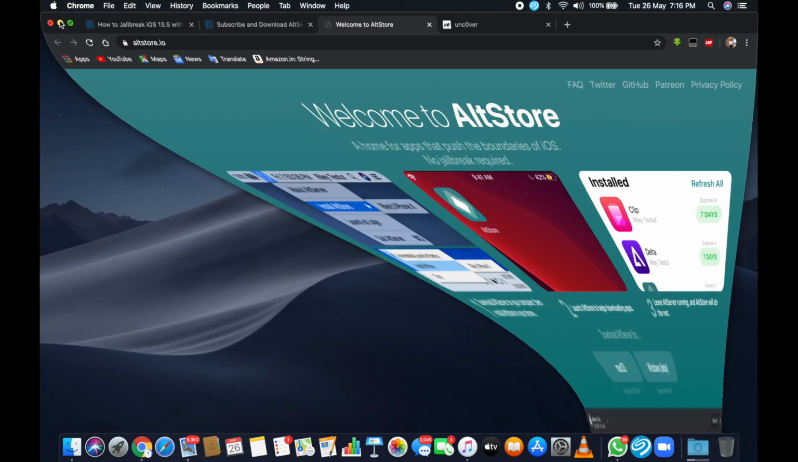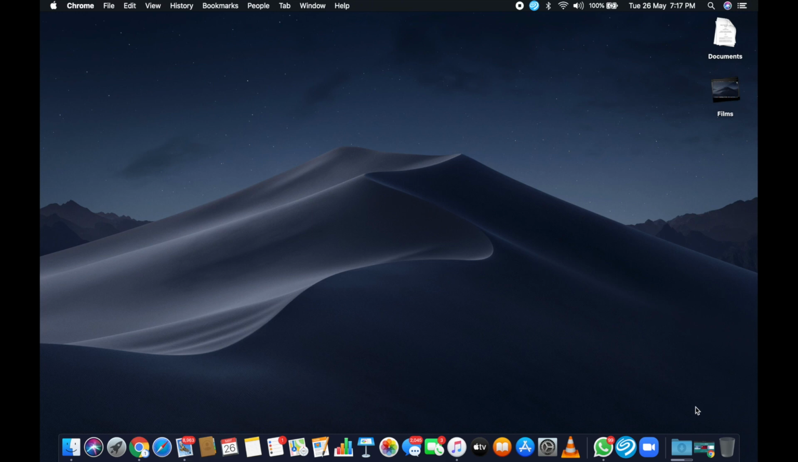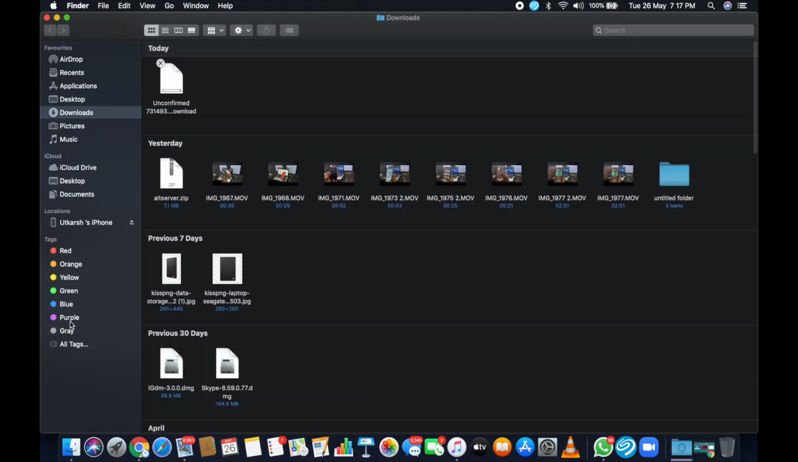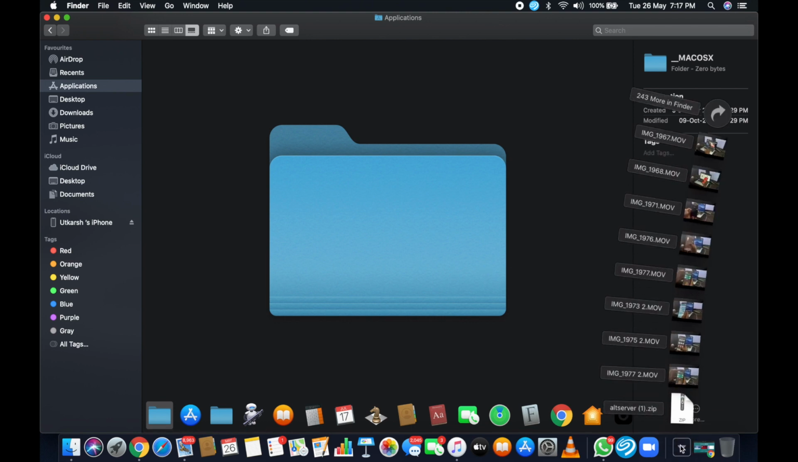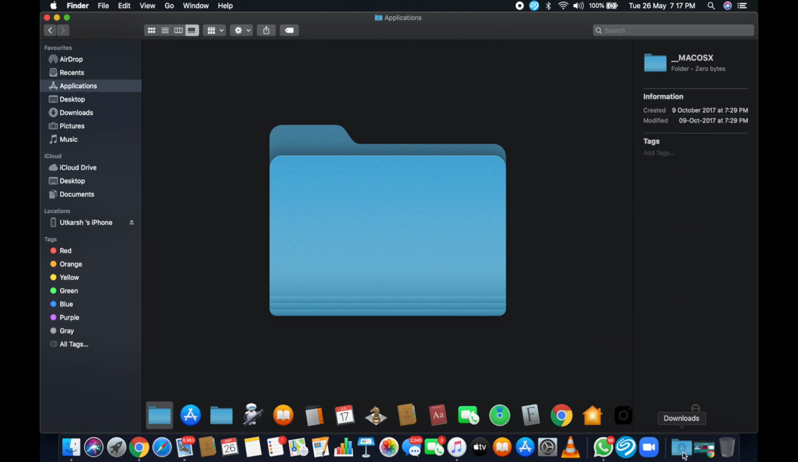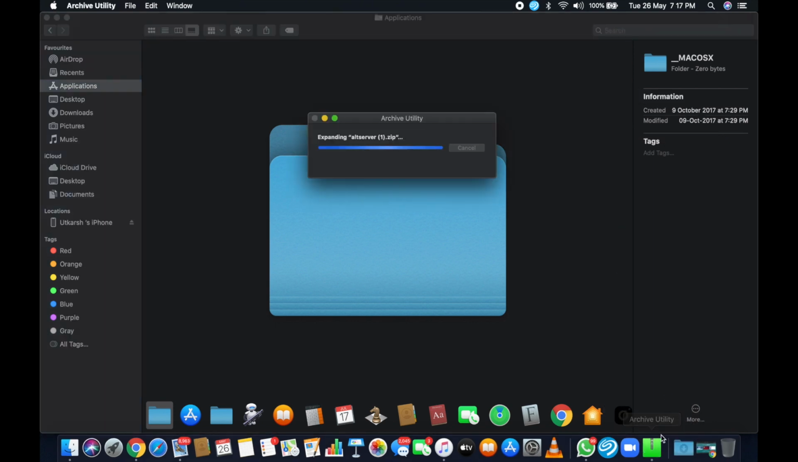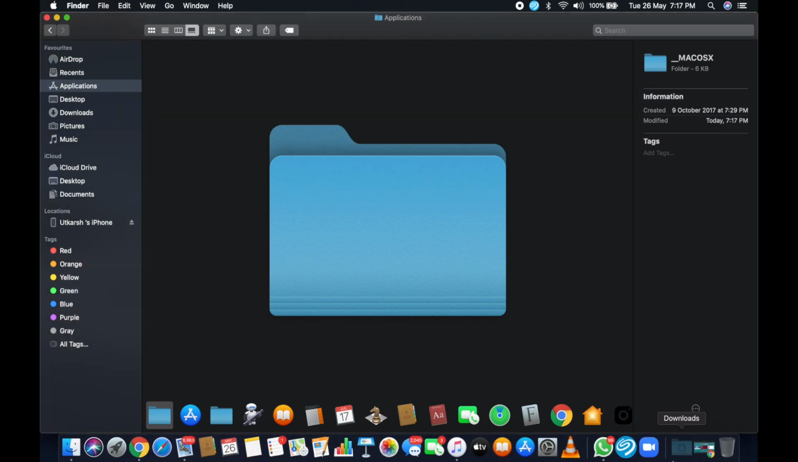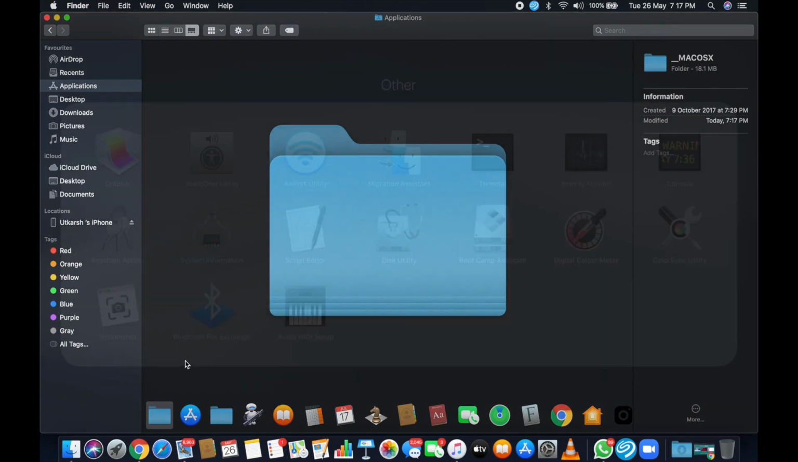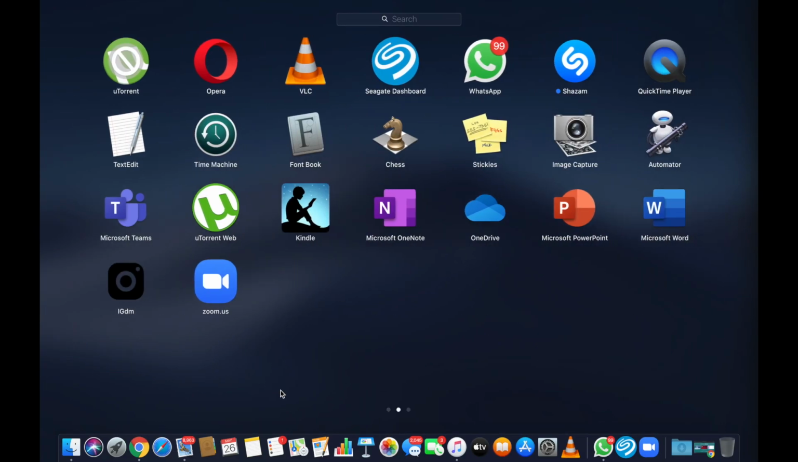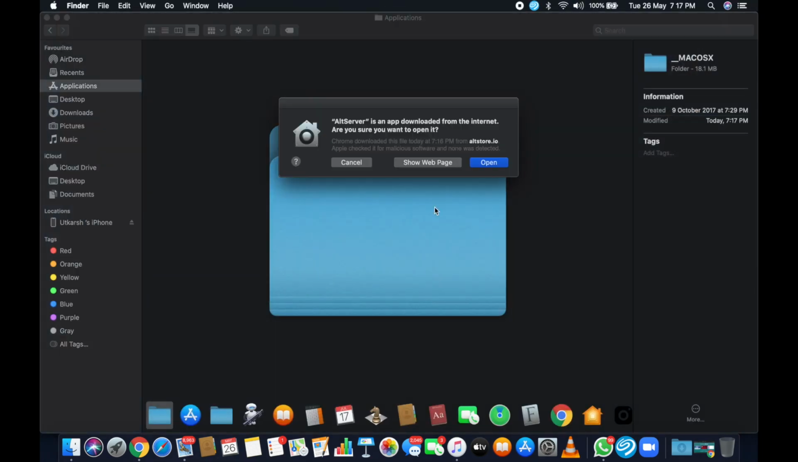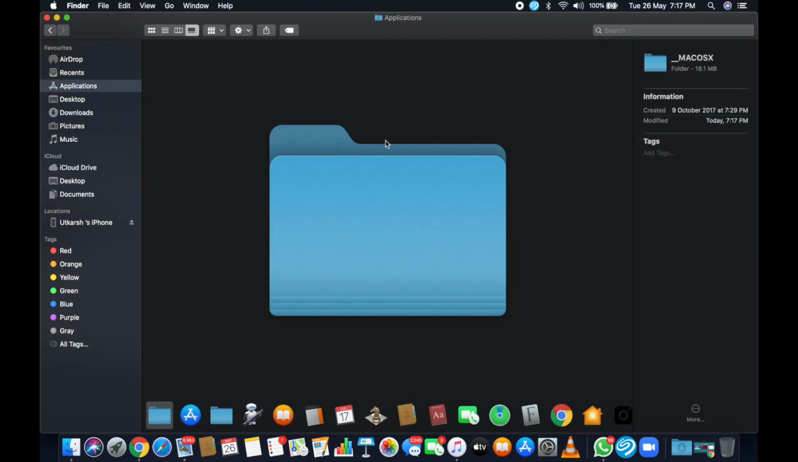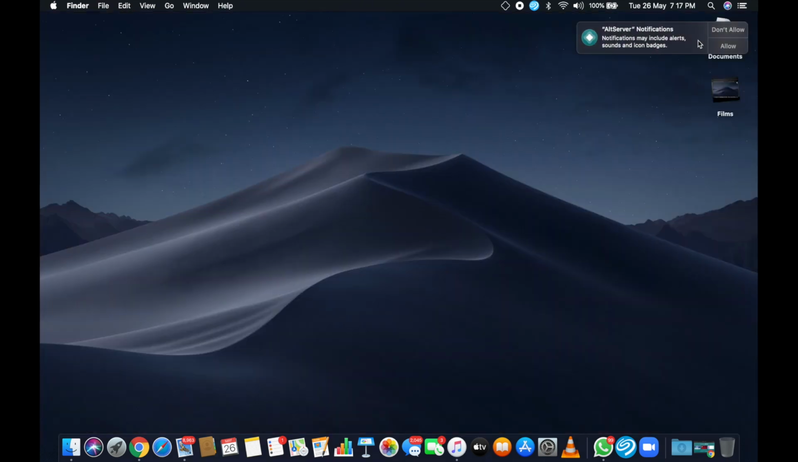Once it is downloaded, you need to drag it to your Applications folder from your Downloads folder. To do this, simply open your Applications in your Finder. Drag and drop AltStore onto your Applications. Once AltServer is installed on your computer, you'll see it on your Launchpad. Click on AltServer. It will ask for permission. Click on Open.